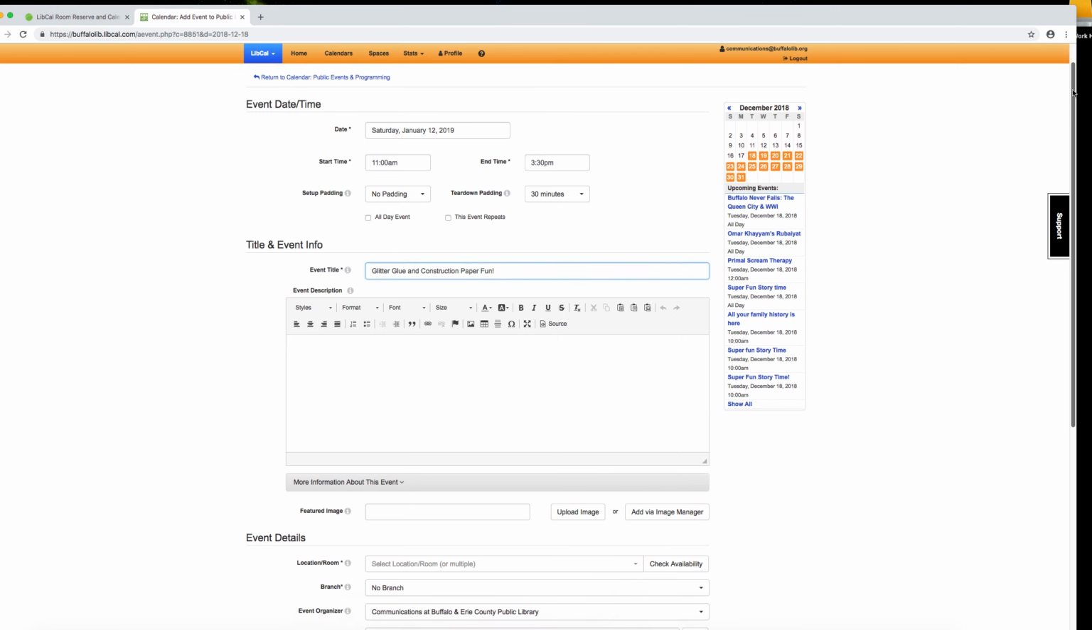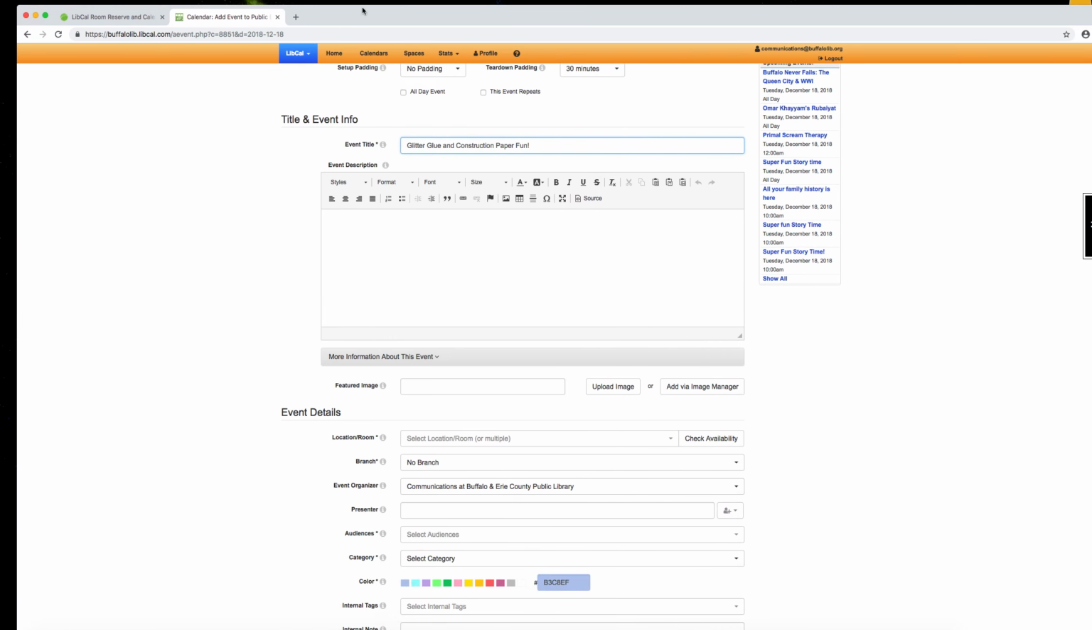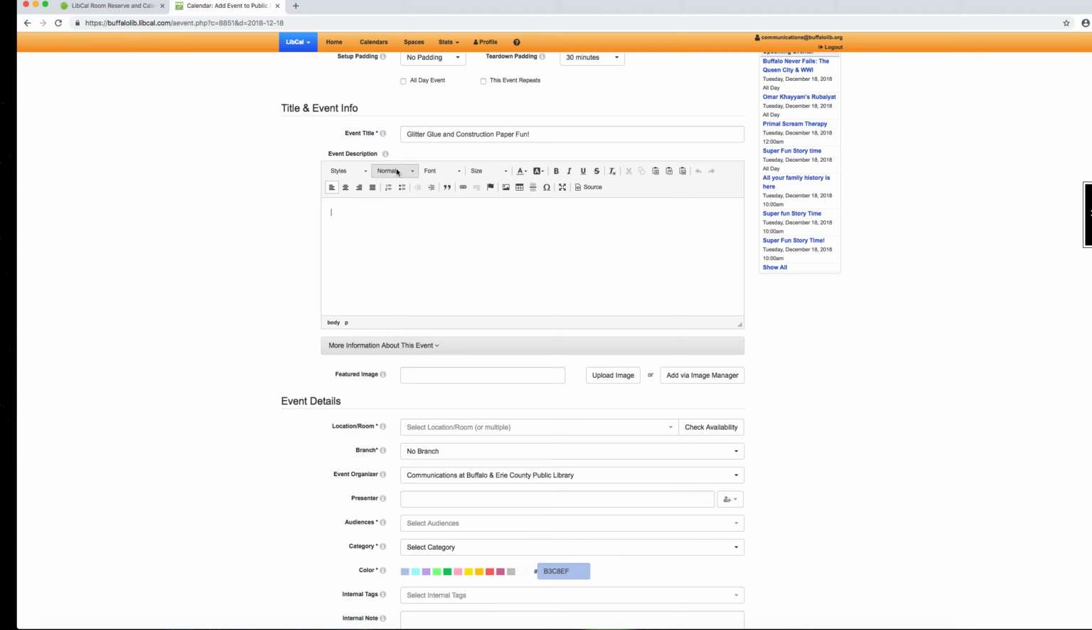All right. So once we've put our title in, now we want to put our description. You can keep this pretty brief. Maybe we're going to say something like, "Come to the library and craft with us. We'll have plenty of glitter glue, construction paper, markers, and more. Free and open to the public." Short and sweet. It tells people what my event's about without being overwhelming.